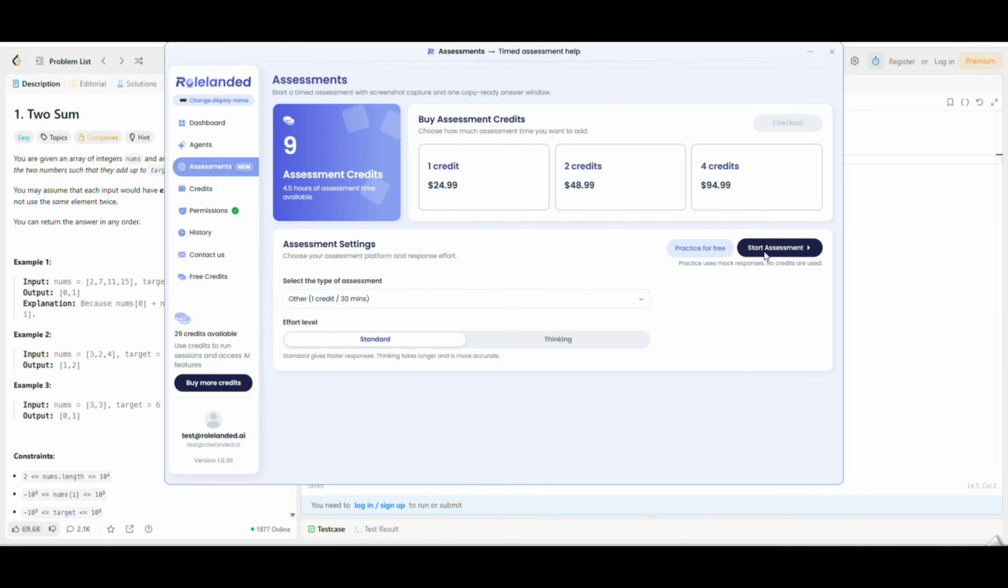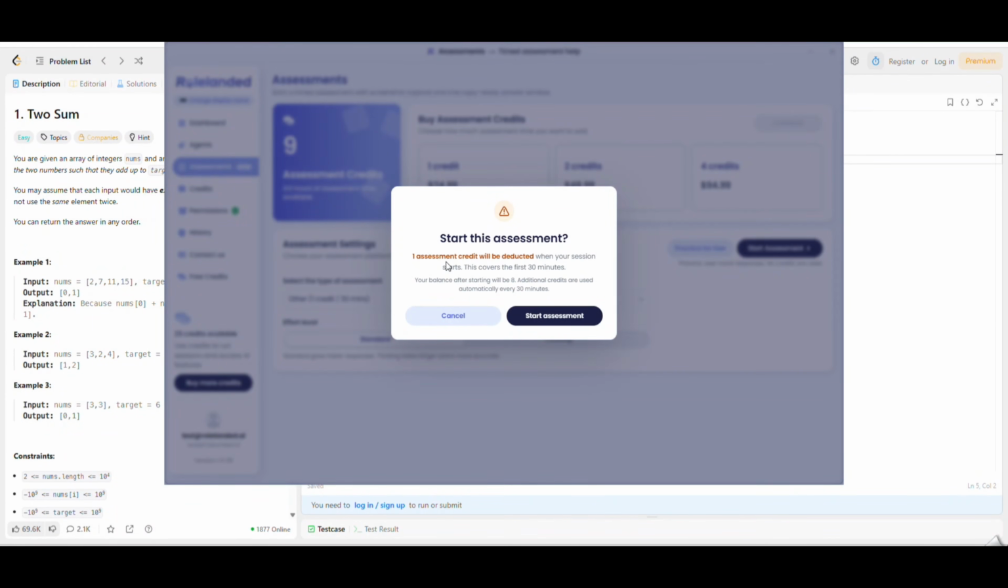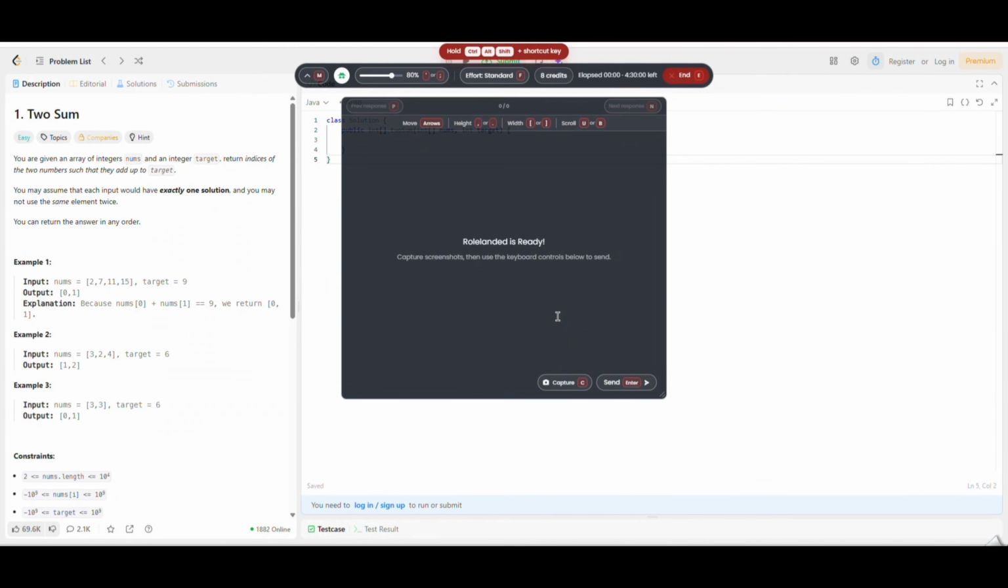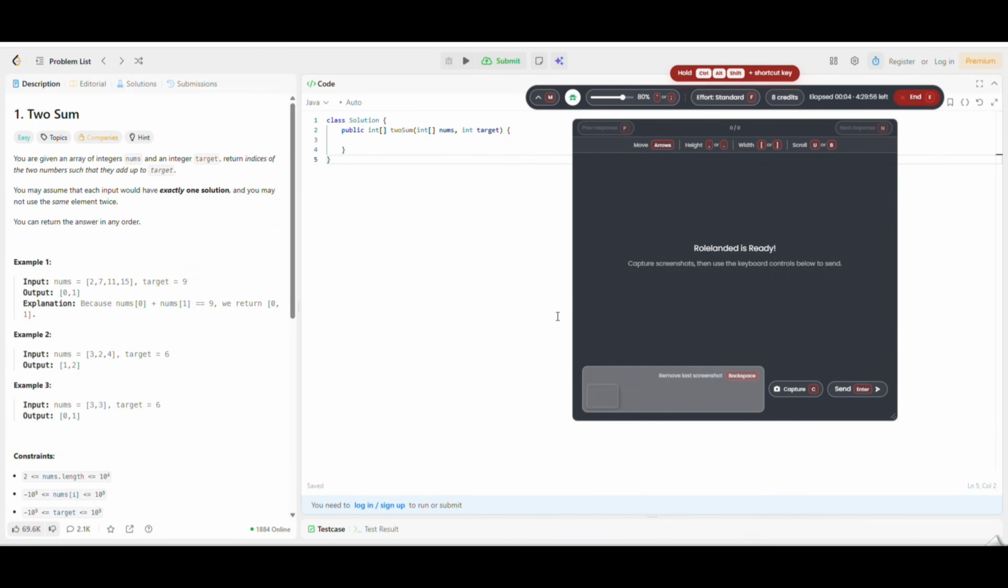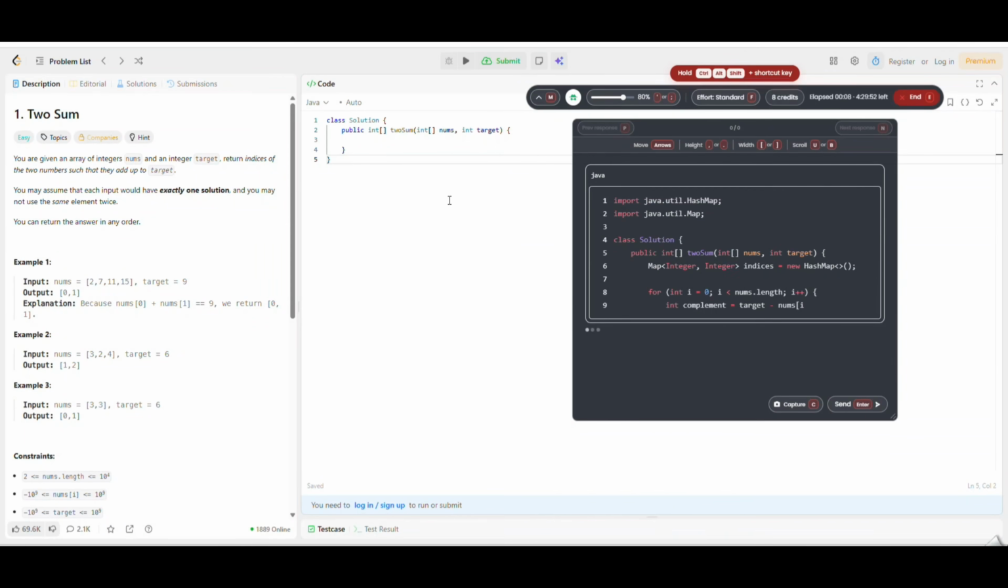That's pretty much about the regular assessment mode. Whenever you click start assessment, you need to have at least one assessment credit. And we show a warning pop-up saying that whenever you start this, we are going to deduct one assessment credit. So you need to be careful about this. Then when you hit start assessment, you see the same interface which we saw just before, but this will work like a real LLM, and you will get the answer for it.